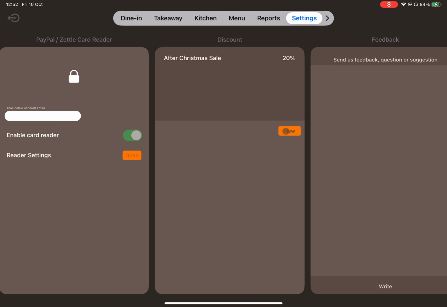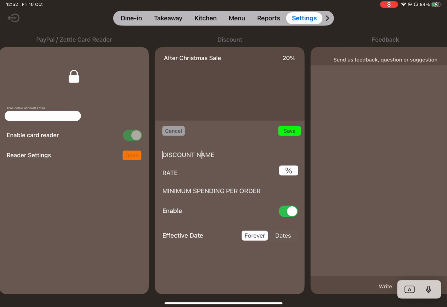Now, let's create another discount for half price at 50% with a minimum spending requirement of $100 and set the effective date to forever.